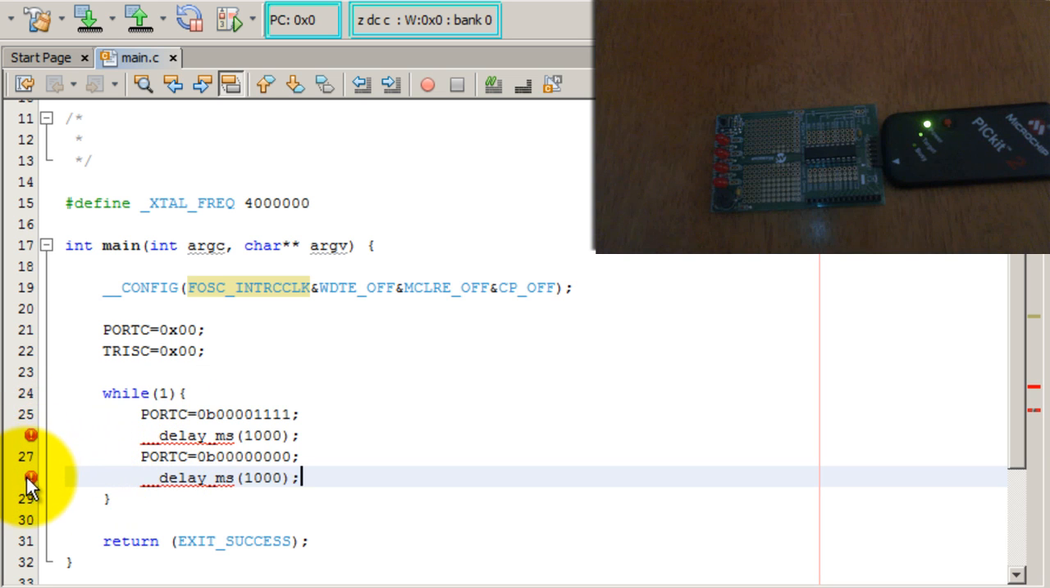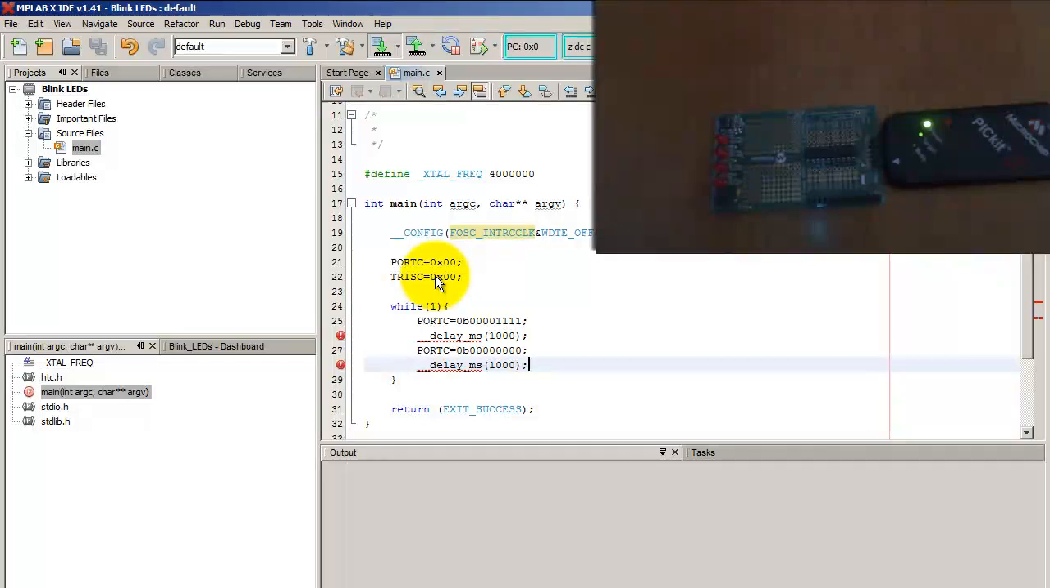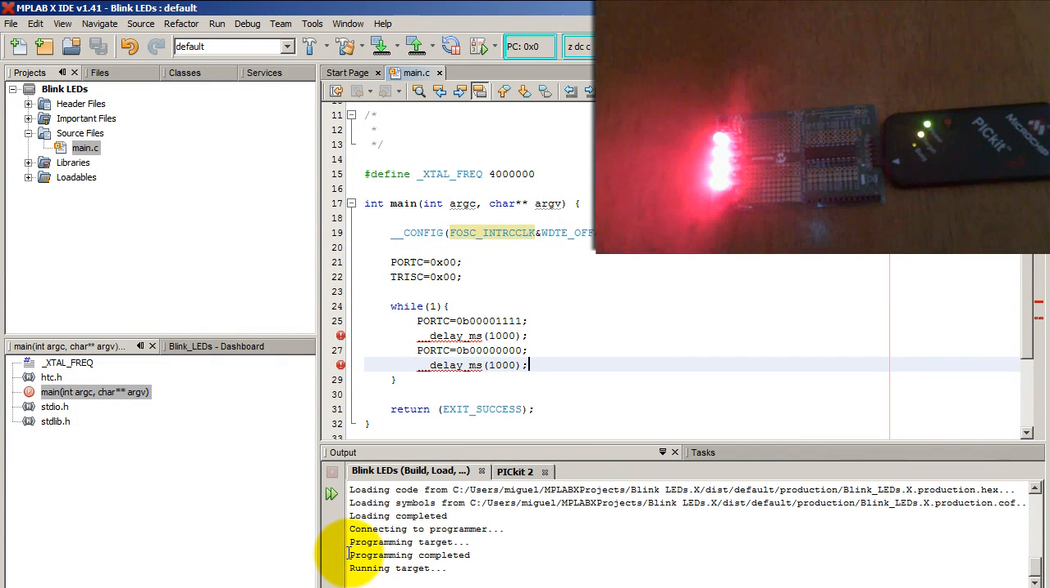Notice that we have these warnings here. Don't worry about them, just go ahead and upload your code to the board. The programming was completed and our lights are blinking.